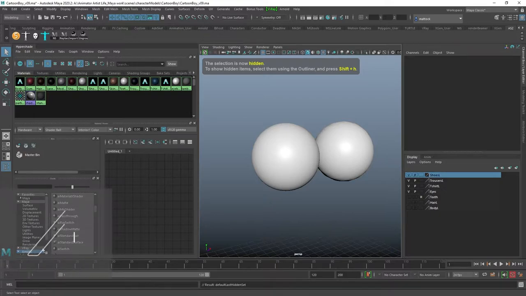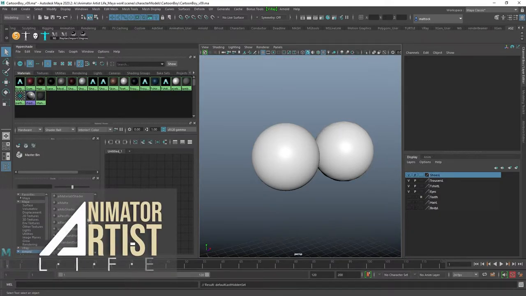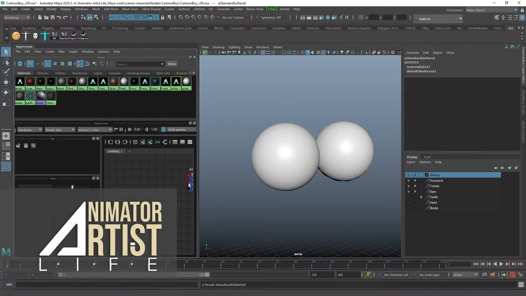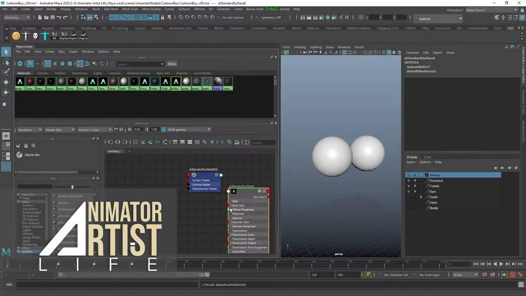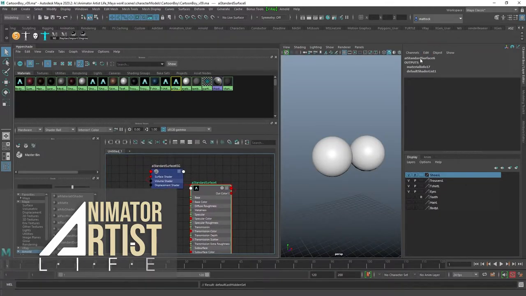And first of all, we're going to create a new Arnold shader. So let's just create our standard surface shader here. And let's open up the Hypershade so we can see things a bit easier. And I'm going to call this eyeball material. There we go. And so first of all, we want to create the ramp way.